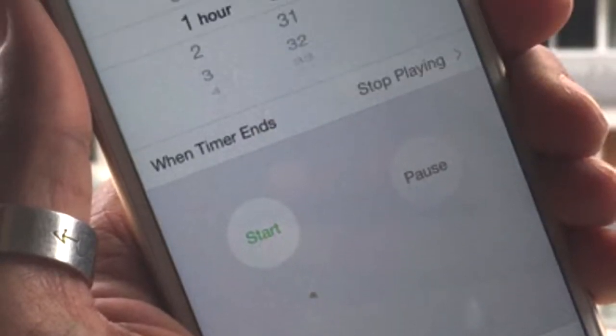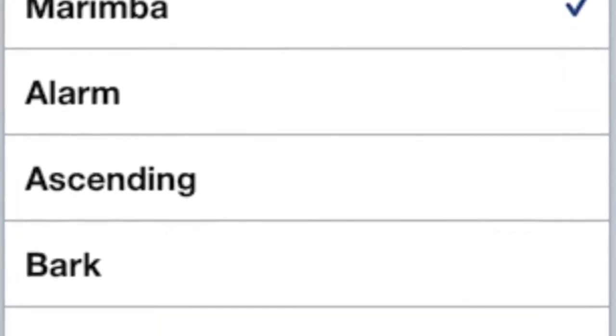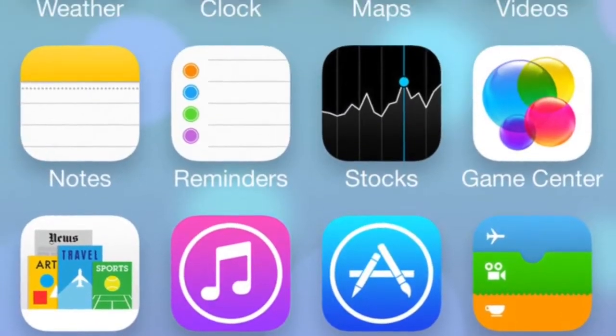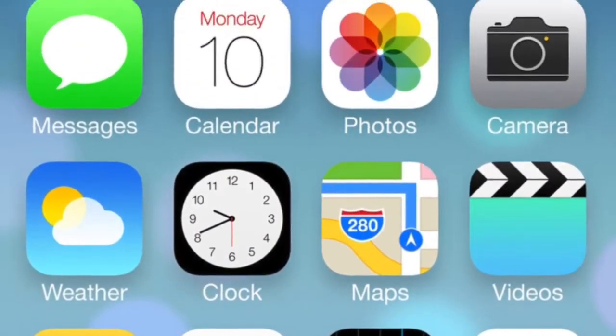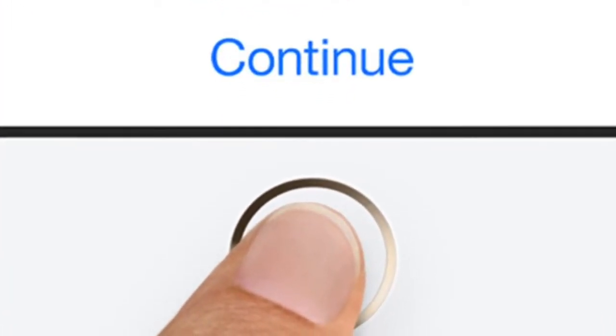Then go into timer and select what tone you want your timer to sound like. Then click buy more tones and you should be in the ringtone store, and then click the home button and you're in the iPhone without having to unlock it at all. This seems to work sometimes and sometimes it doesn't. It did work for me, but then again I do have quite an old iOS, so you're going to have to try this out for yourself.